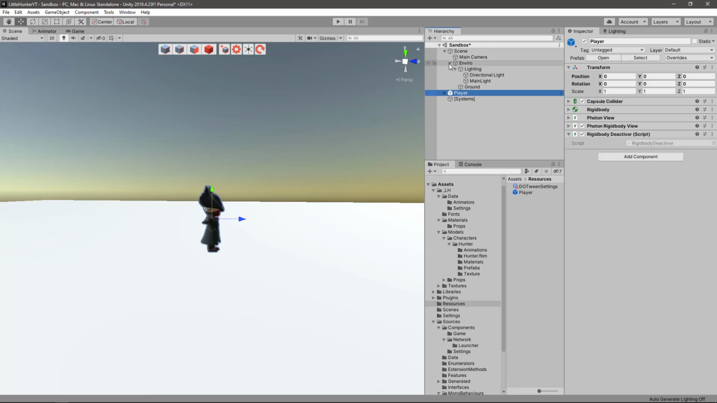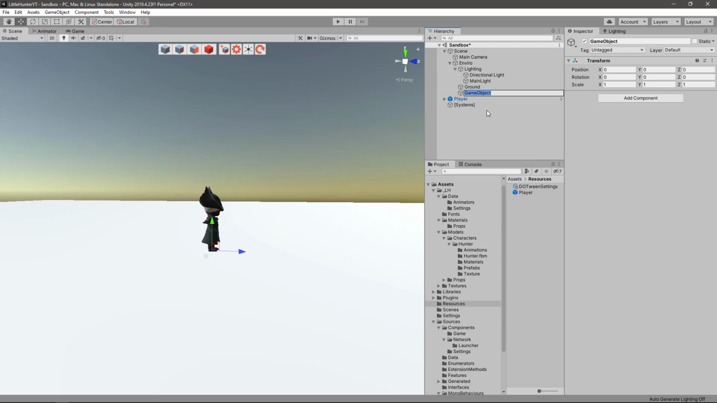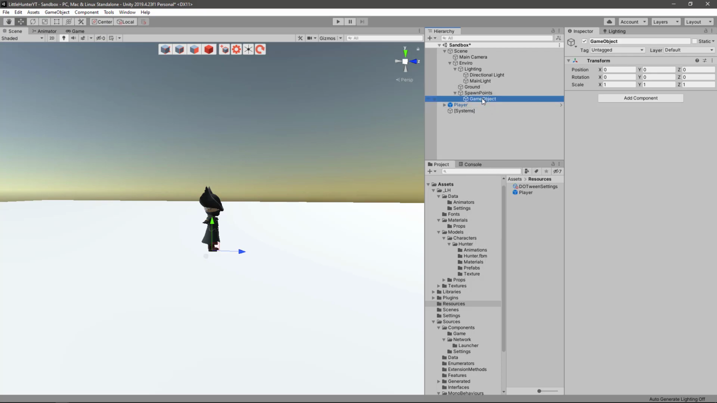and from here we can create now the game object that we hold, the spawn points. So this also belongs to the environment, so let's create a new game object and let's call it spawn points. And let's just create a couple of them. So for now, spawn point. Let's do it sp1, spawn point 1, and sp2, spawn point 2.